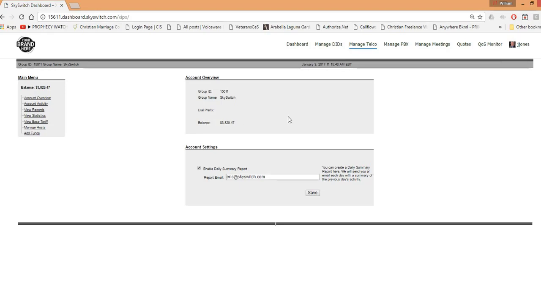Now, when you have your PSTN origination and termination with SkySwitch, then your account is controlled by what is called the SkySwitch XIPX prepaid platform. And it's really what we're looking at here in Managed Telco. This means that all call charges are deducted from your prepaid balance in real time. And with that, you are responsible for maintaining a credit balance on your account. And this is the balance you see here.